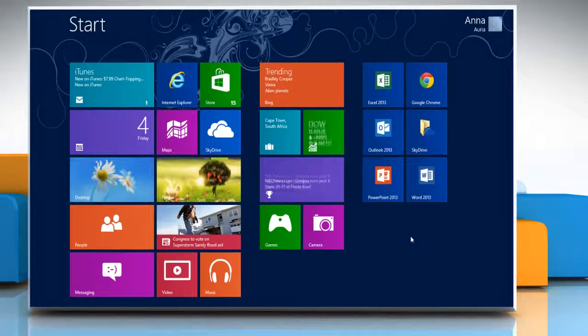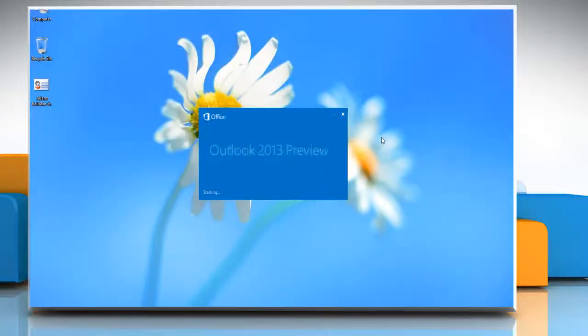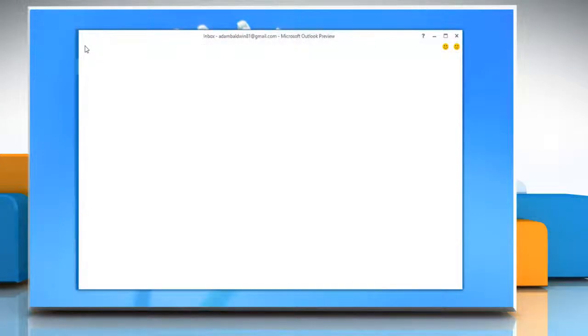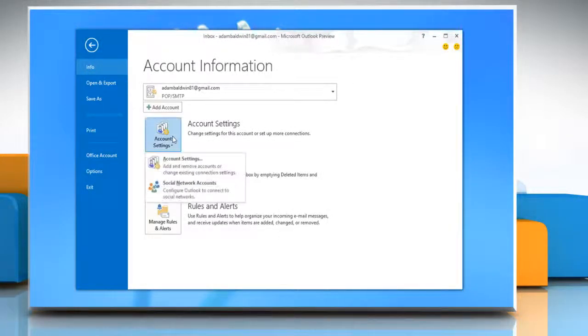Hello friends, here are the steps to display the contacts list in last name first name format in Microsoft Outlook 2013. Start Microsoft Outlook 2013.